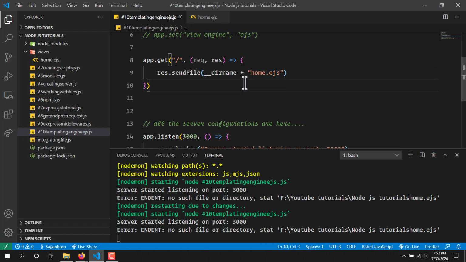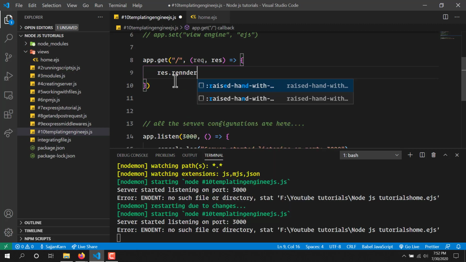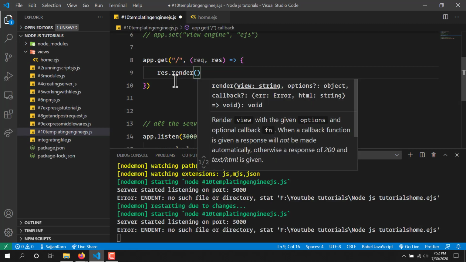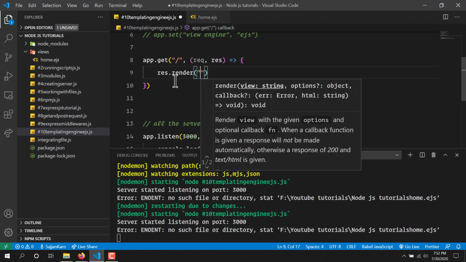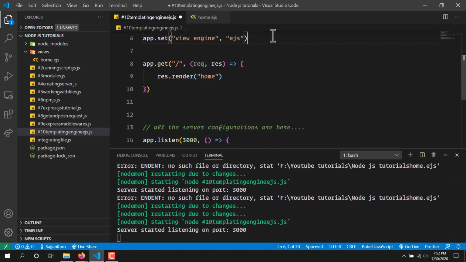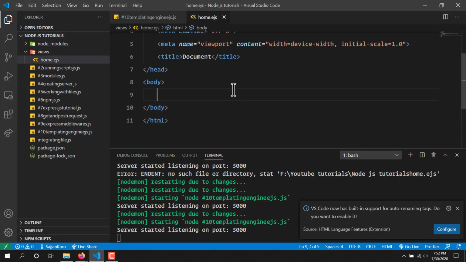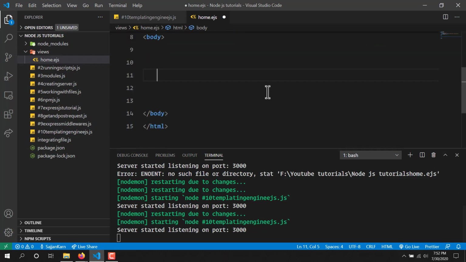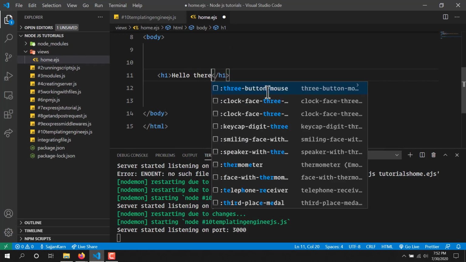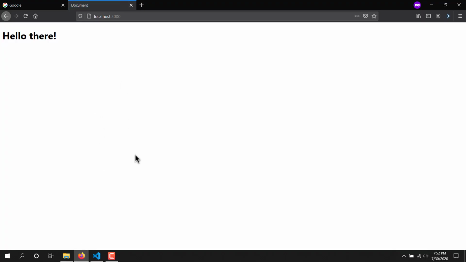Or let's just get to the point. In order to render our EJS files, we just need to write response.render, and we need to specify the file name here. Let me just comment it out. If I refresh, as you can see, we got nothing because we haven't written anything yet. So we are going to write something here, hello there. Okay, and if I refresh here, we got hello there.